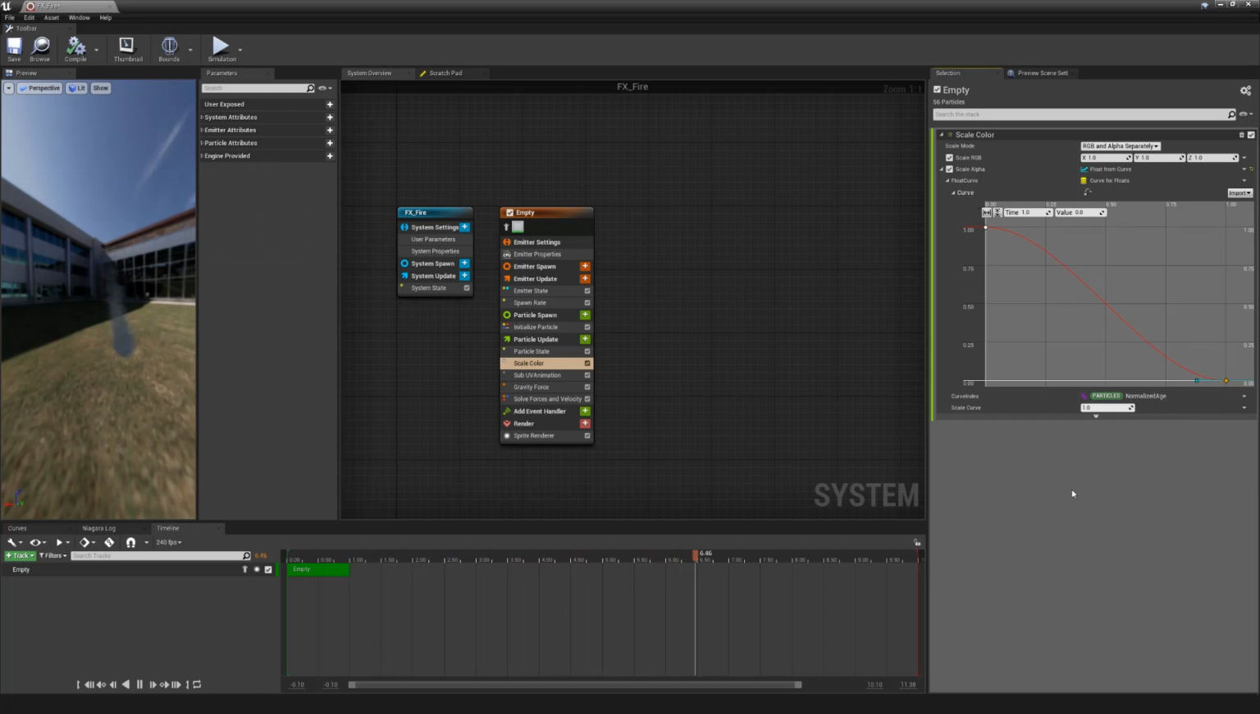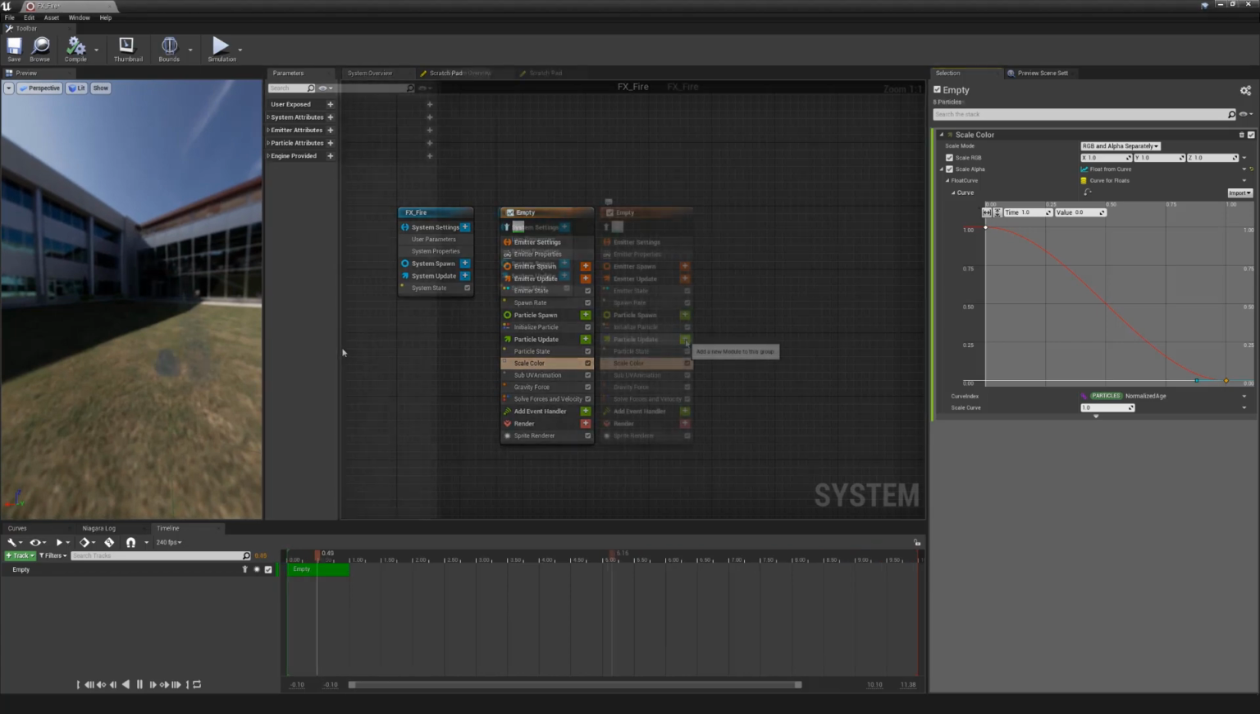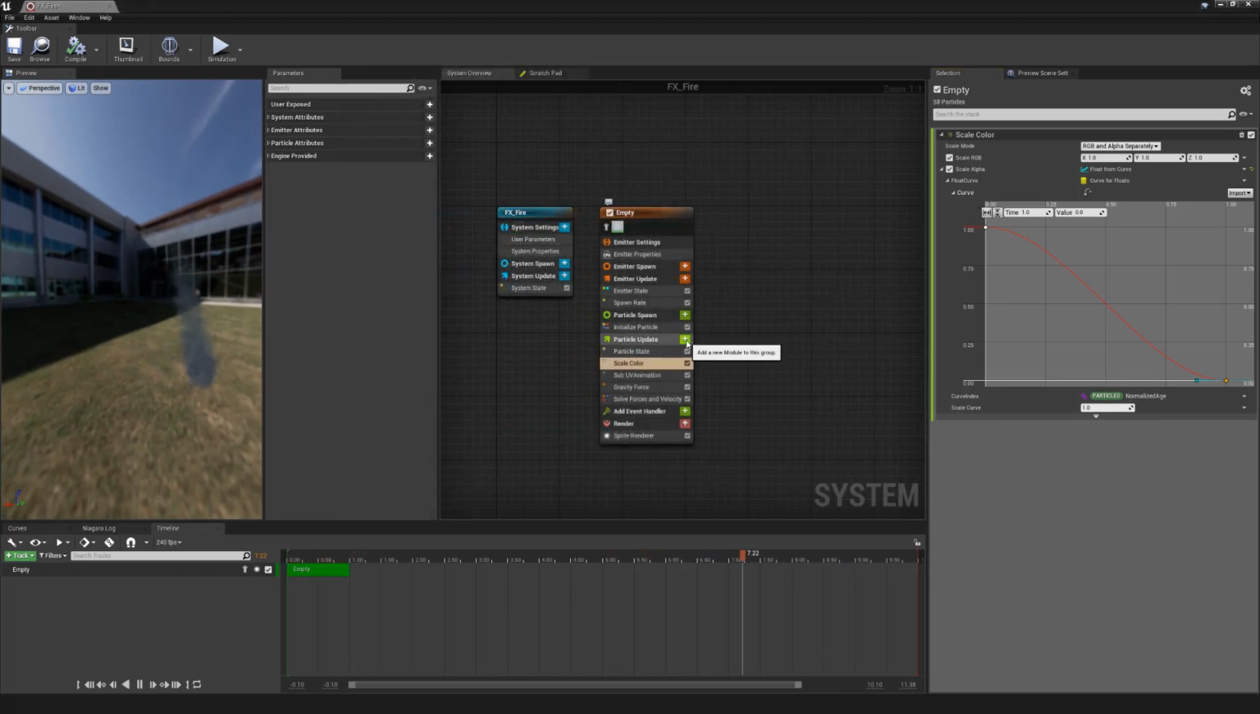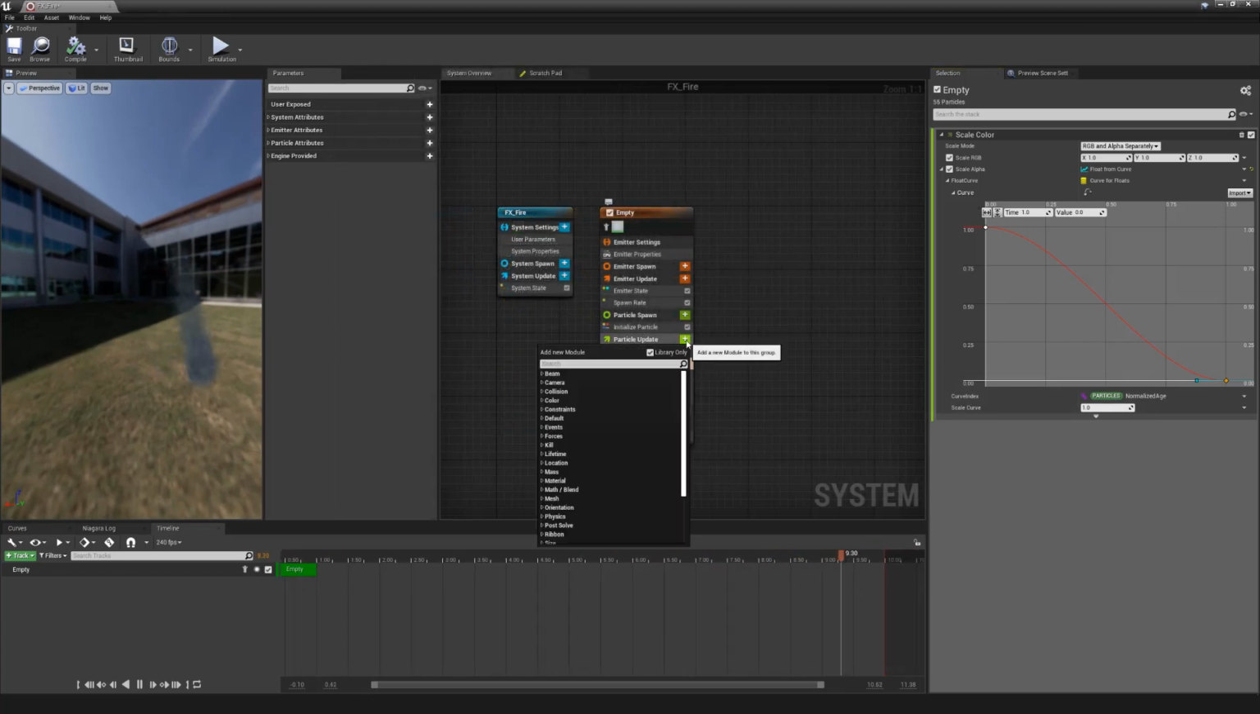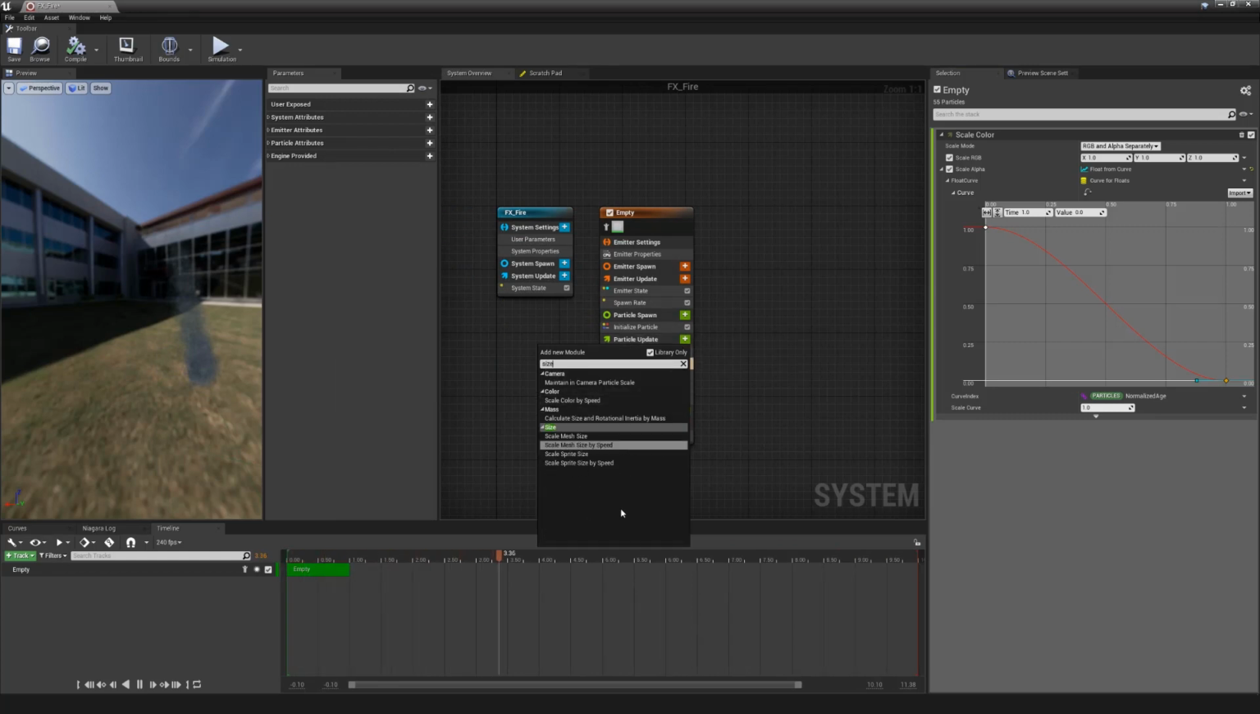Next, I want to scale the size of the sprite over time. Let's make this a little bigger. Okay. Click on the Add Module button in the Particle Update and search for size. Now there's a number of options here. Scale sprite size is what we want.